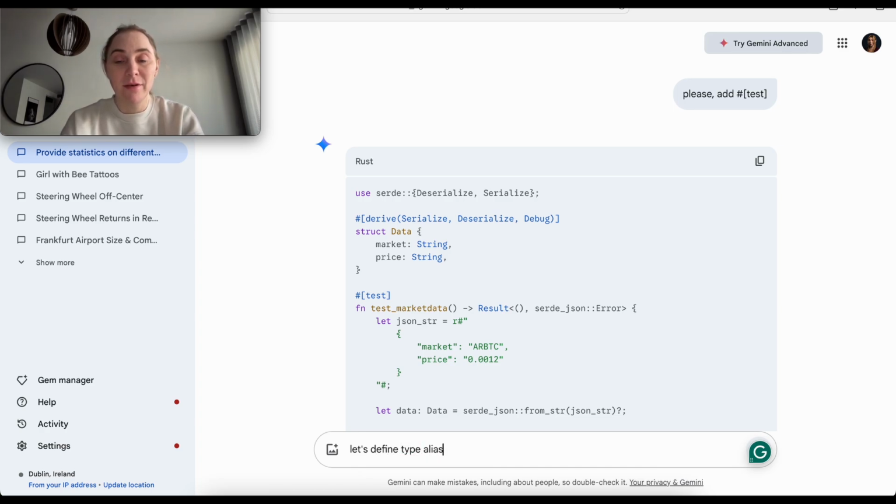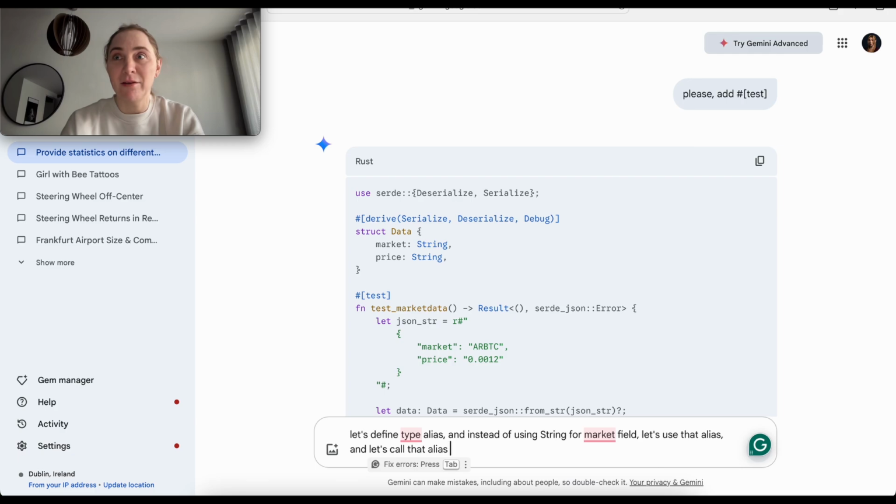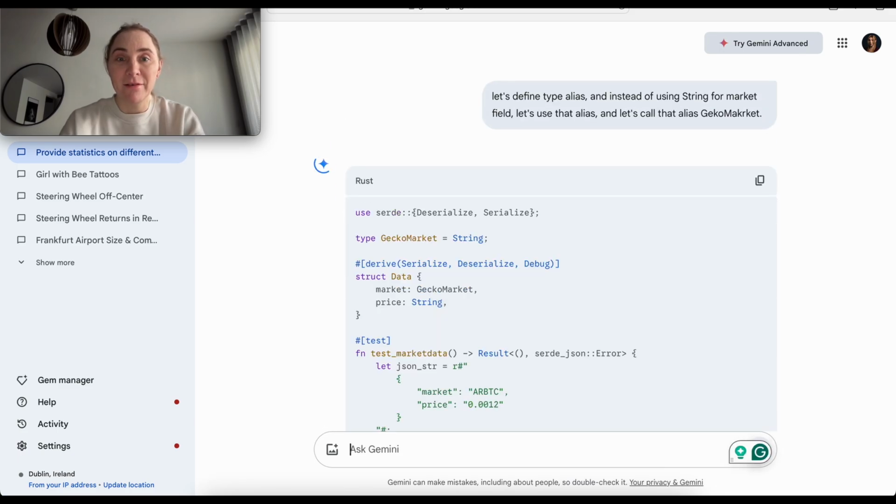Let's define a type, right? We want a type alias for price and for market, so that we use this type alias instead of strings. Now we're going to tell it what the name's going to be, right? I think I came up with some abstract name, Gecko, right? I told it to be Gecko, Gecko market, and Gecko price.